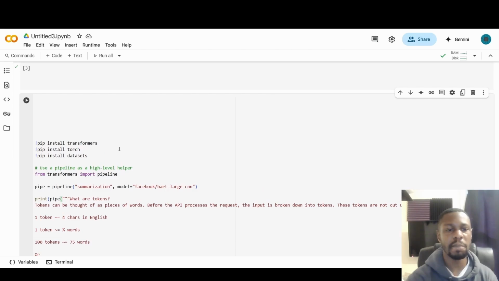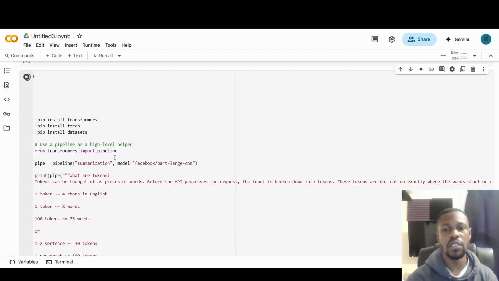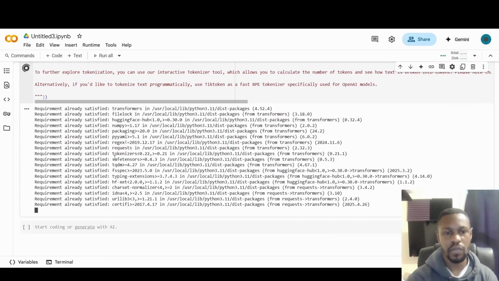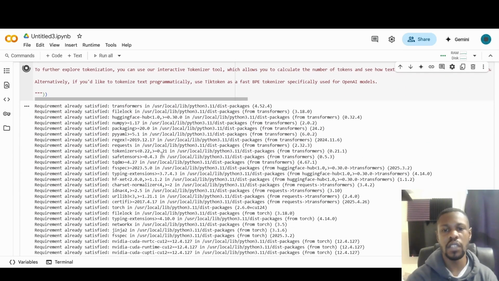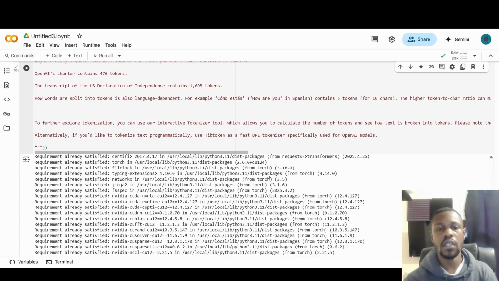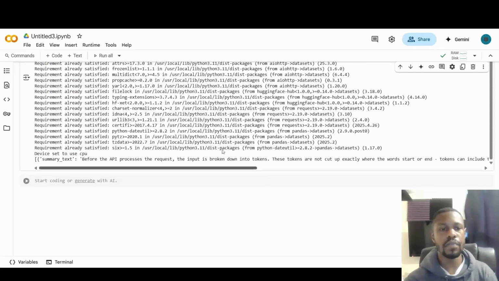If I run this code, it will once again do its thing. You can see a tick there, which shows that it's done.